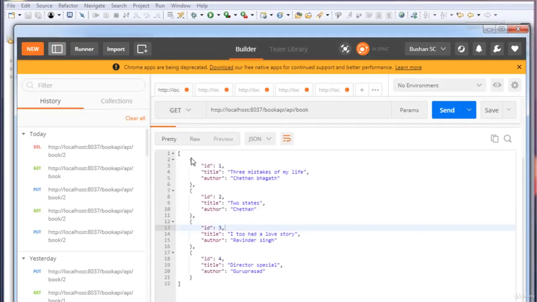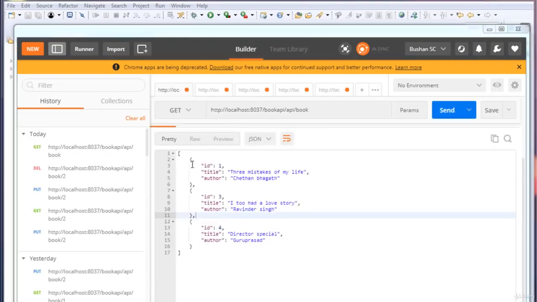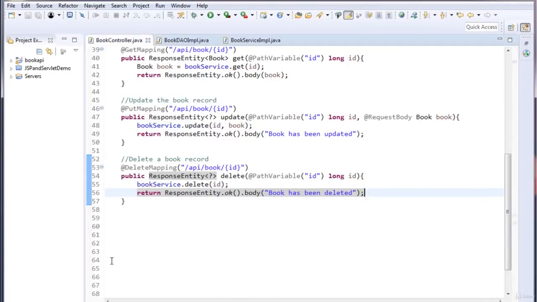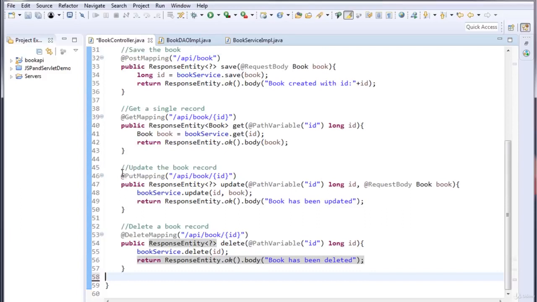Let's verify this. I'm going to make a get request. You can see that the record has been deleted. So this is about deleting a record. Let me remove these white spaces. So far we have created all the methods and we have performed all the CRUD operations on this REST API.